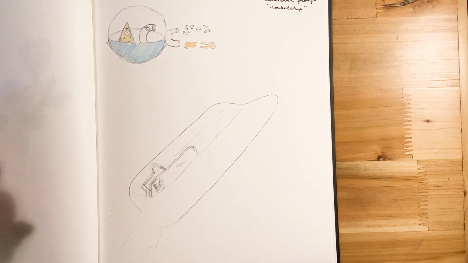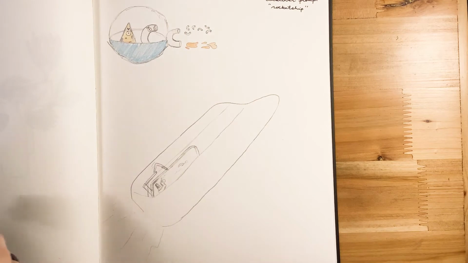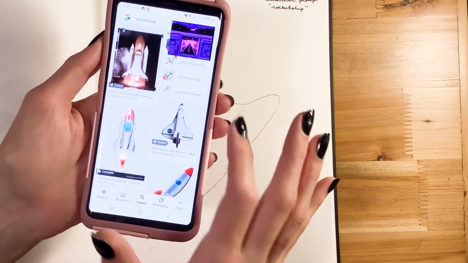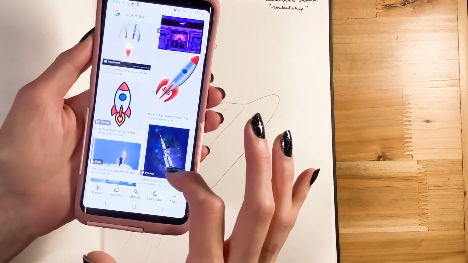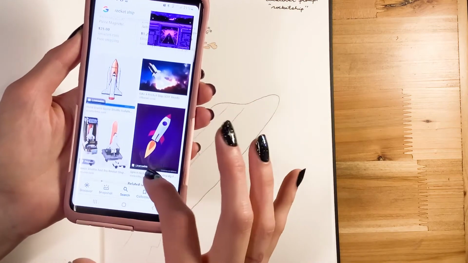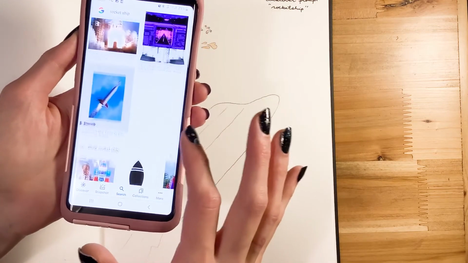So I'm going to draw my rocket ship today. You can copy along with me if you want to, but you can also just draw your own rocket ship. If you want to draw a more traditional rocket ship, you can type rocket ship into Google and do a Google image search, and you'll be able to see tons of different types of rocket ships. Or you can create one from your imagination. That's what I'm gonna do today.